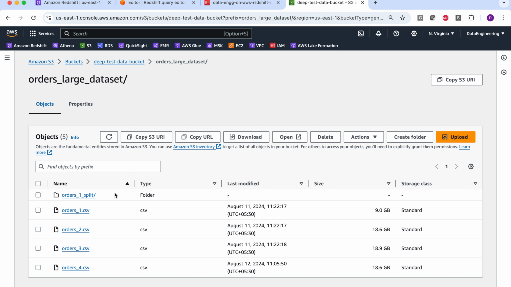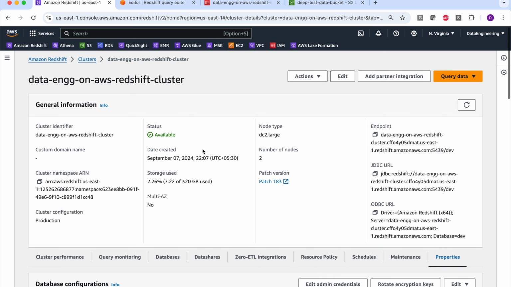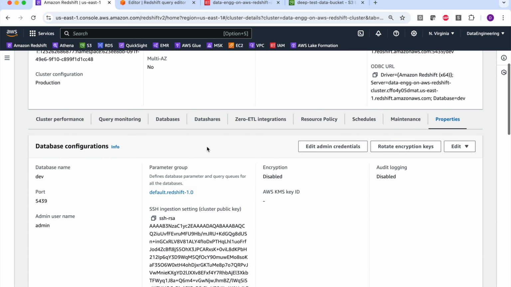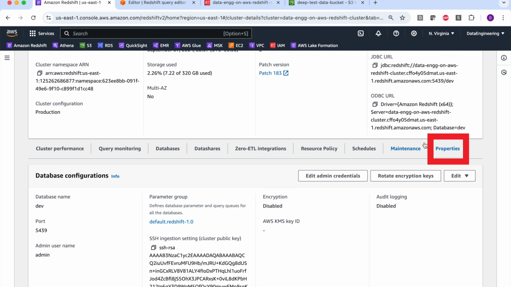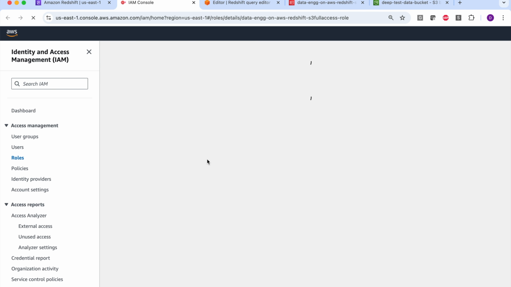So this is the setup, and after it is done, the first thing you have to do is check the IAM role associated with the Redshift cluster, because we'll be using that IAM role while running the copy command. If I scroll down, in the properties tab, you'll see the IAM role in the cluster permissions. This is the associated IAM role, which was created before creating the cluster. This was the first thing we did before creating the Redshift cluster. And if I open this IAM role, it has full access to S3.